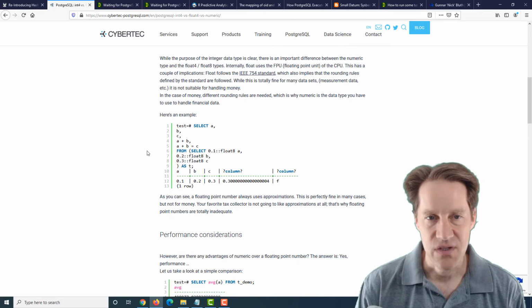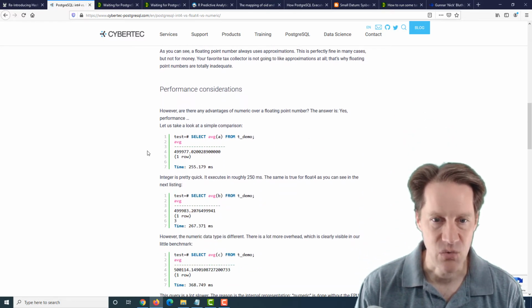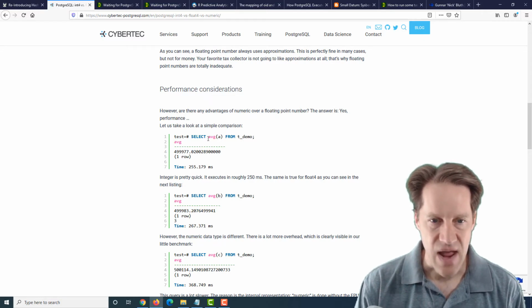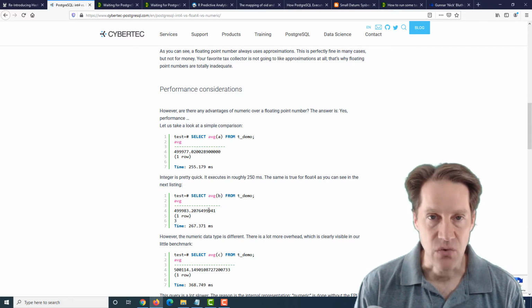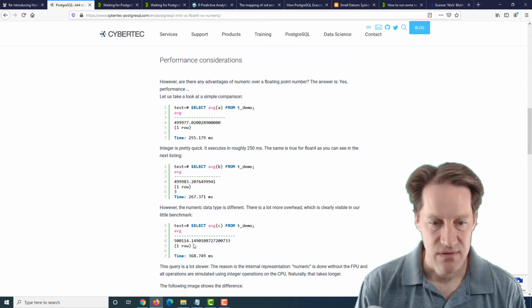So you'll always want to use integers or numerics for any kind of money that you're working with. Now, of course, one consequence of using numerics as opposed to floats is that you do have a performance impact. So averaging the integer in their example here took about 255 milliseconds. Averaging the float, which is probably using the floating point unit in the CPU, took 267 milliseconds, whereas doing the numeric took about 368 milliseconds, so much more of a difference compared to the previous two.